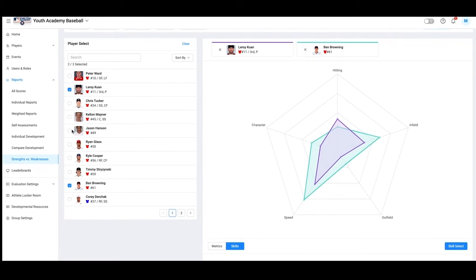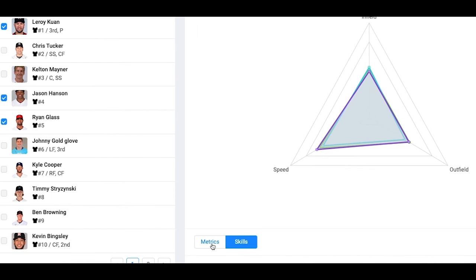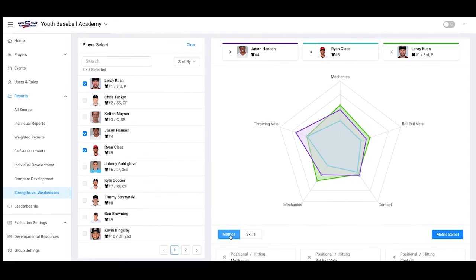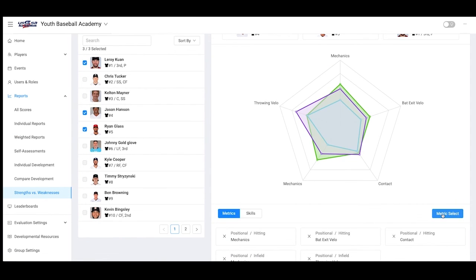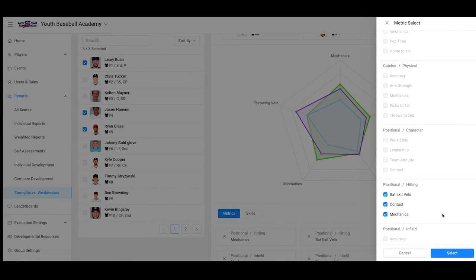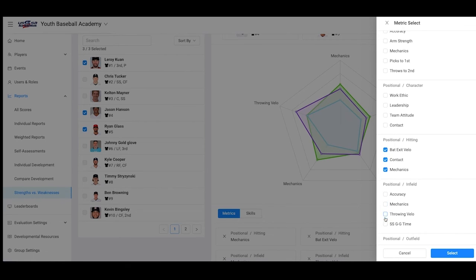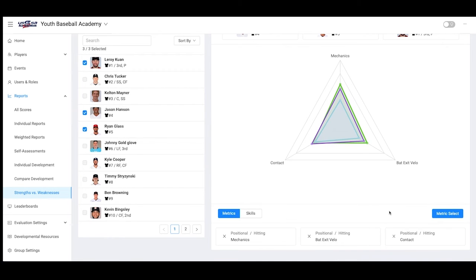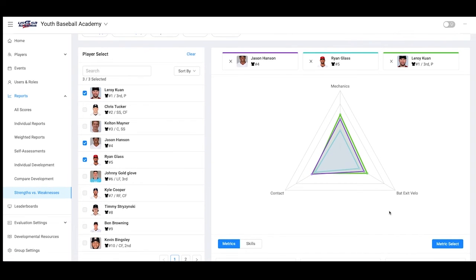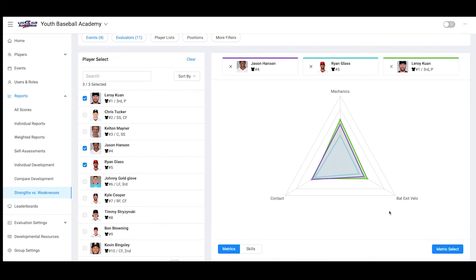In our case, we would like to find the top hitter for our travel team. To do this, we will need to head over to our Metrics tab. We will now select the metrics only related to hitting. We can now compare our top hitters to see who will make the team. This process allows coaches to make better, more informed decisions using the data collected.